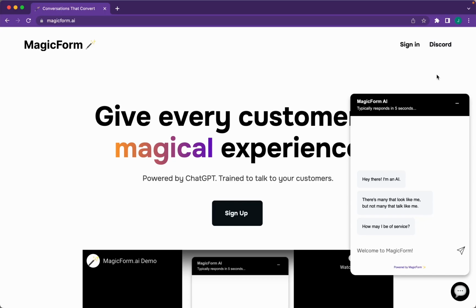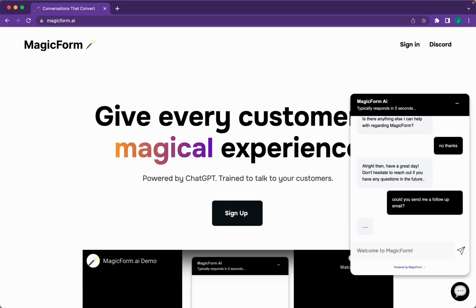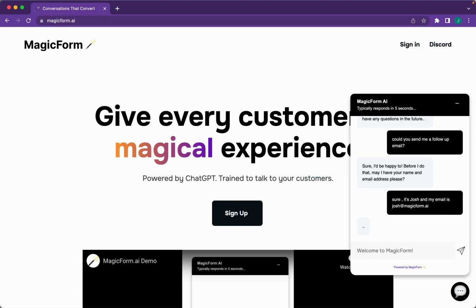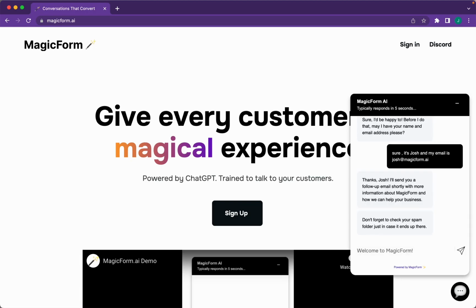Welcome to MagicForm. I'm going to walk you through how to set up your very own AI-powered sales rep who will sit on your website in the form of a chatbot and answer your prospects' questions, handle their objections, and then also organically collect their contact information to help your website visitors feel confident about doing business with you immediately and provide you with a 20 to 40% increase in conversion rate.